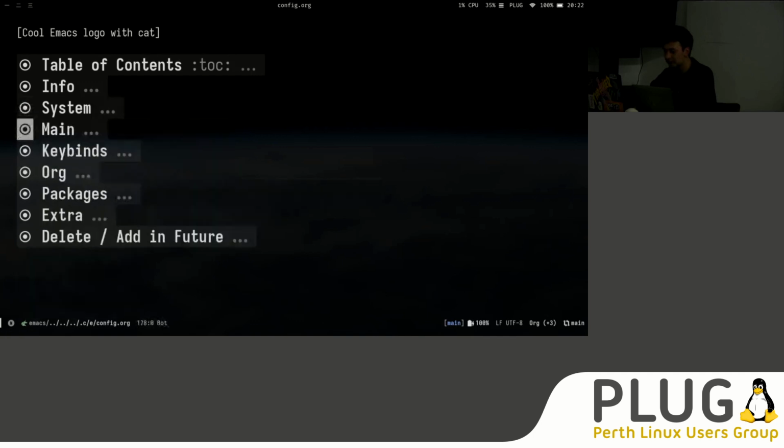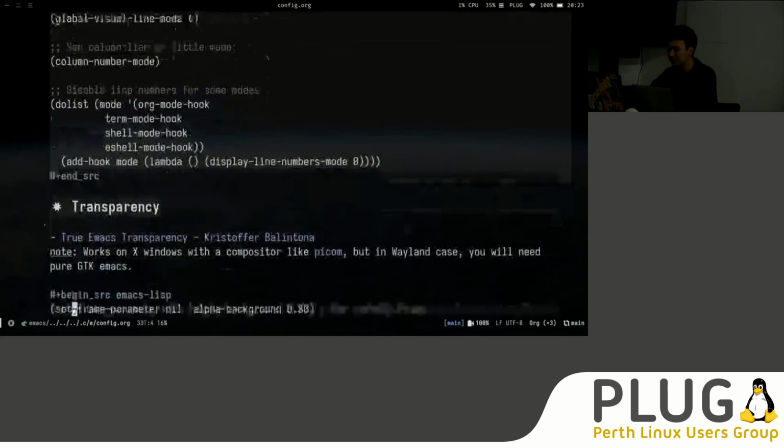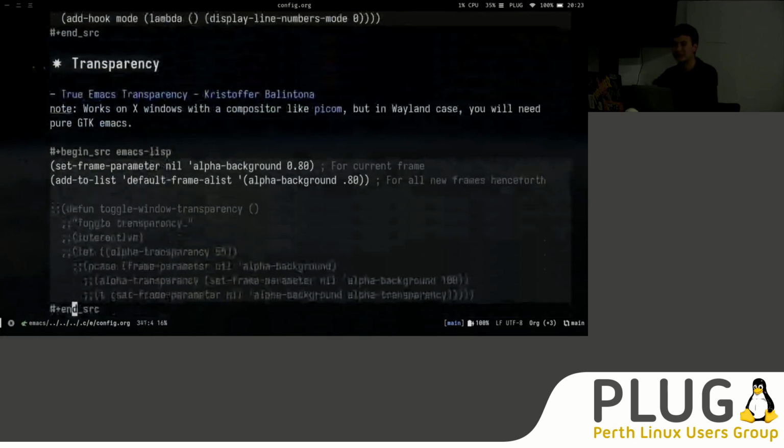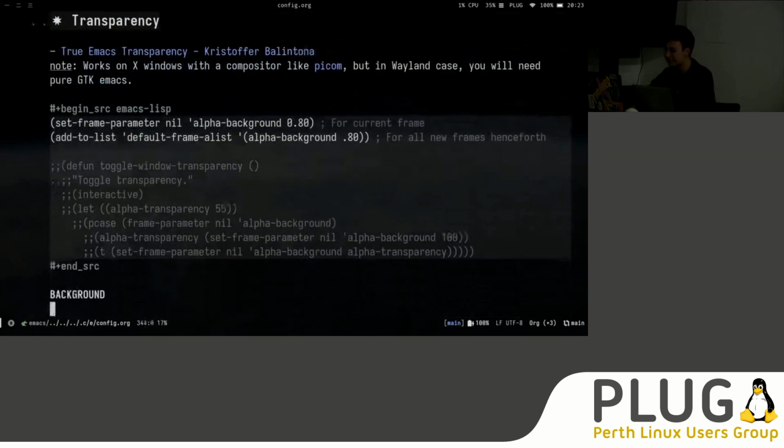Let me first find the transparency. The configuration got so big that I'm finding things with the search. Well, you can set up transparency. Is this alpha background? Yeah, and it's on 80. Let's put it maybe 60, or just a little bit.